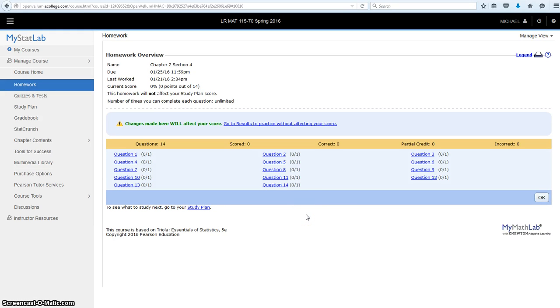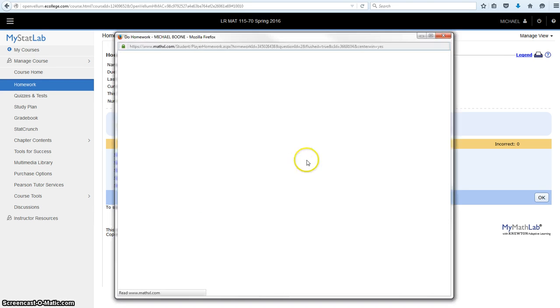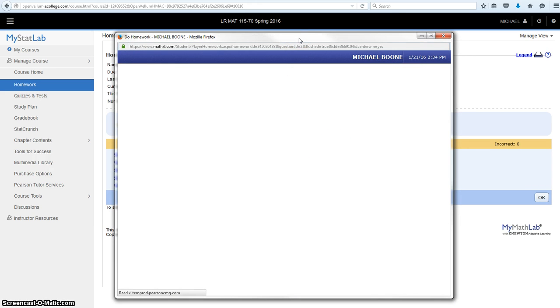Hello, LR. This is looking at Chapter 2, Section 4. And so we're going to look at a couple of the problems here, making sure that we could use StatCrunch to make some graphs, I believe.